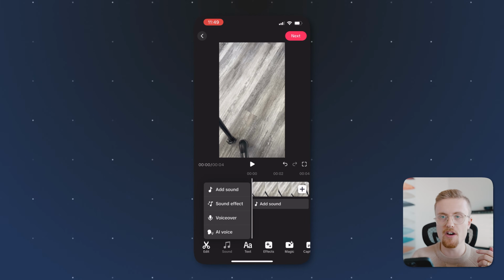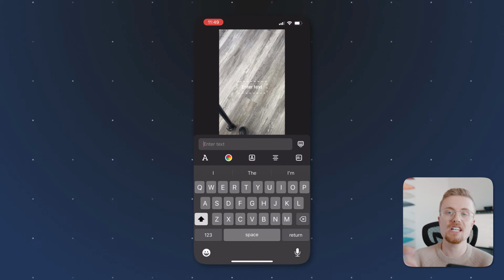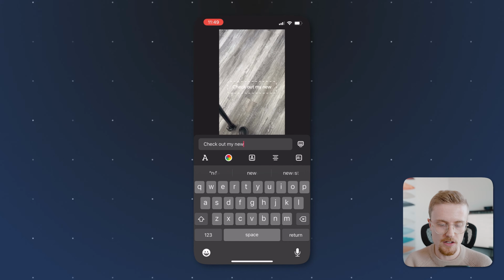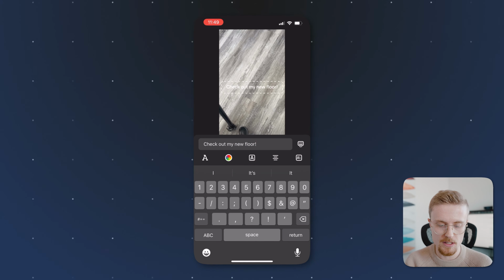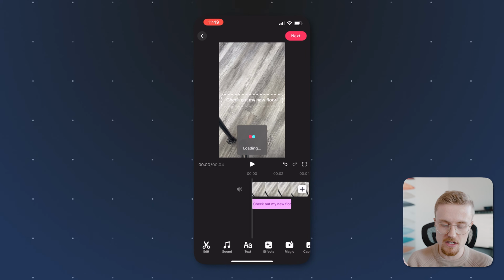Now, but what if you want to do an AI voiceover or do a voiceover with voice effects? Again, I'll click down on the sound button here, and you'll see that I have the option for AI voice. So now you can actually enter text and use an AI voiceover if you'd like. I'm sure you've heard it before on TikTok. So I'll write, check out my new floor, exclamation mark, and then be done. You can select the text, the color, the shape, anything you want, and you can hit the check mark.